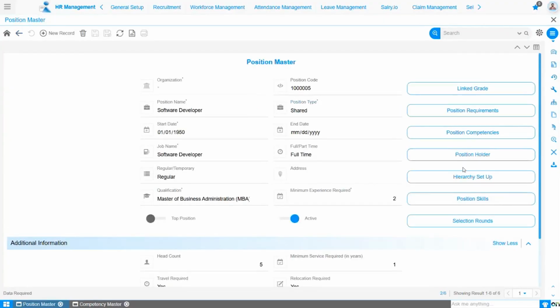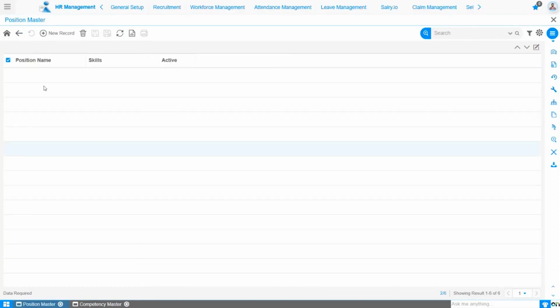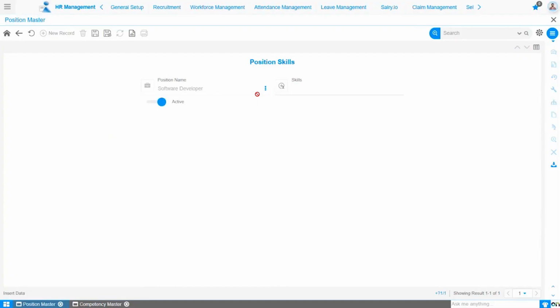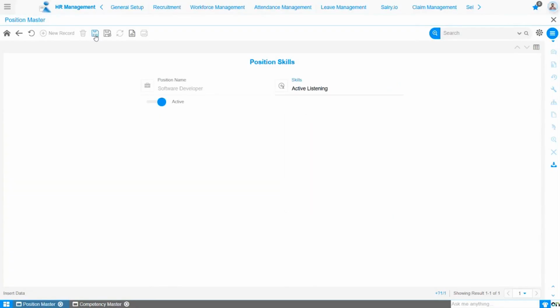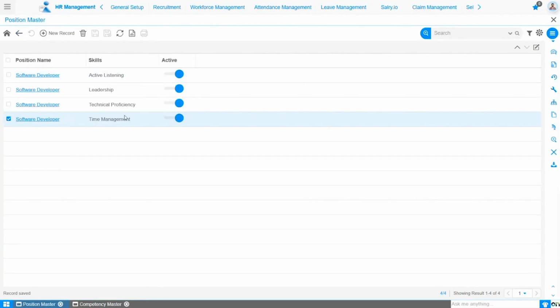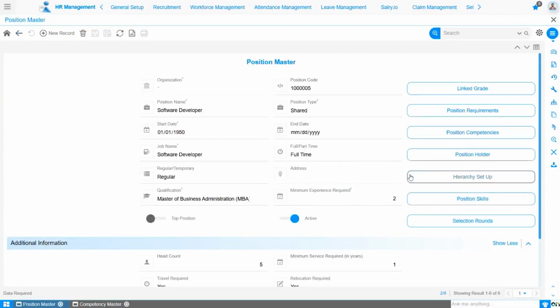You will then navigate to the Position Skills tab, where the position name is auto-fetched. For each required skill, you will click New Record. You will select the skill from the predefined list and then save the record. You will repeat this for each additional skill required for the position. Once all skills are added, you will return to the home page.